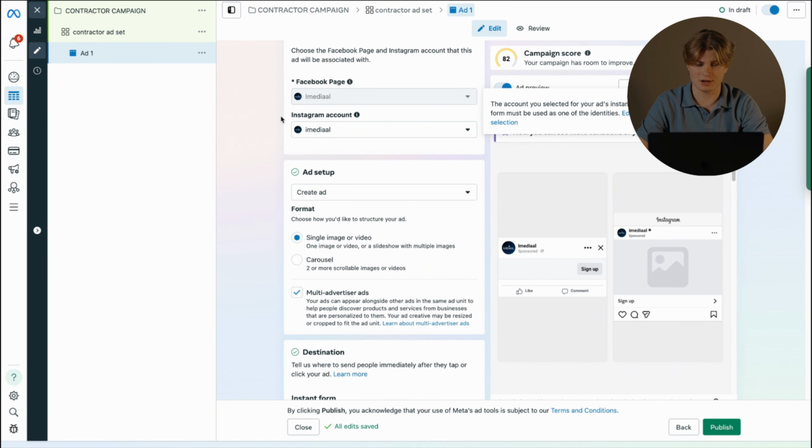I would just keep this on and here you can choose which type of ad you want to use. So you can choose single image or video or you can choose carousel. In my experience, what I would advise you to use as a contractor are videos. Why do you want to use videos? Because videos are much more personal.